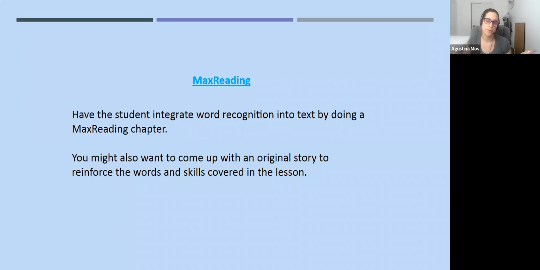Or you can just come up with a story using your words, using your sentences. You can have them come up with a story. Remember, you can switch things up that way, as long as you're hitting the steps.